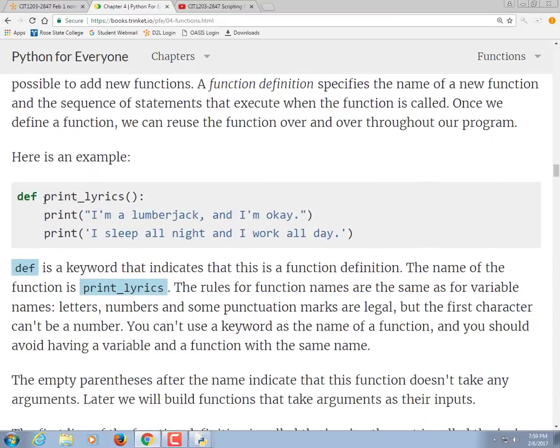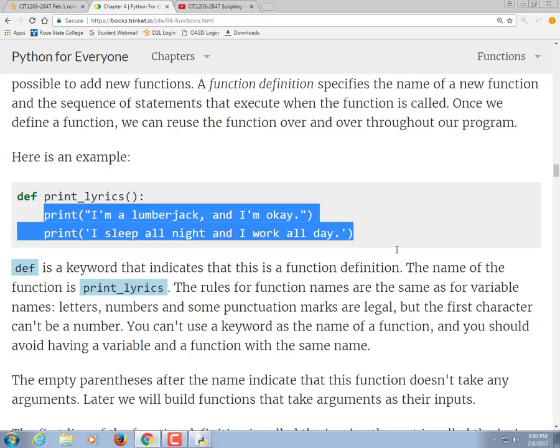Adding new functions, here's how we did it. Define print_lyrics, parentheses. You always start off your definitions with def. You always end them with parentheses. If you have anything between the parentheses, you can put a list of variables called parameters separated by commas, or you can just put nothing there, followed by a colon, and then you do whatever that function is supposed to do whenever it's invoked. And following the theme of Monty Python, I'm a lumberjack, I'm okay, I sleep all night, and I work all day.